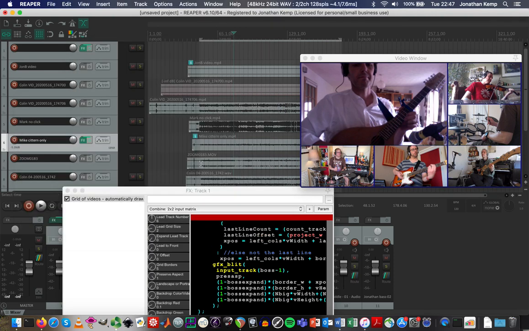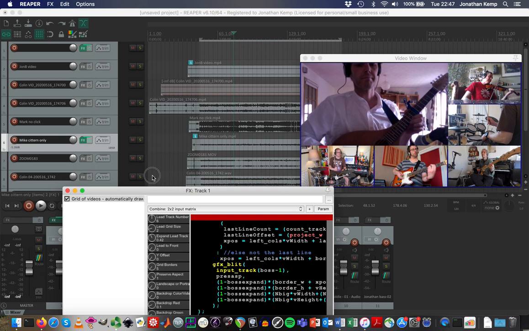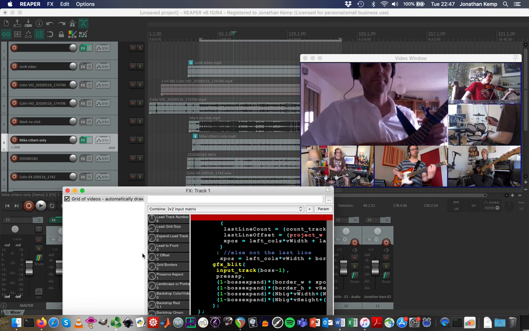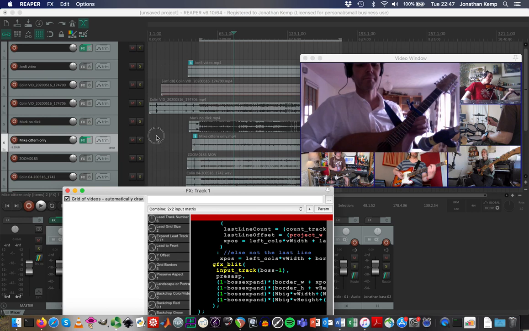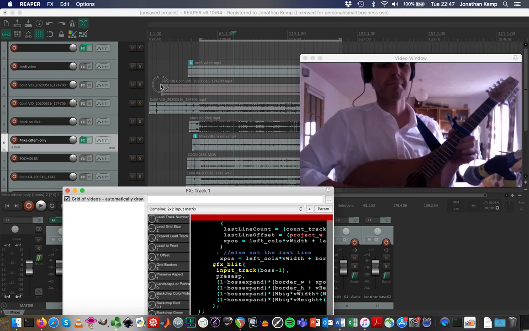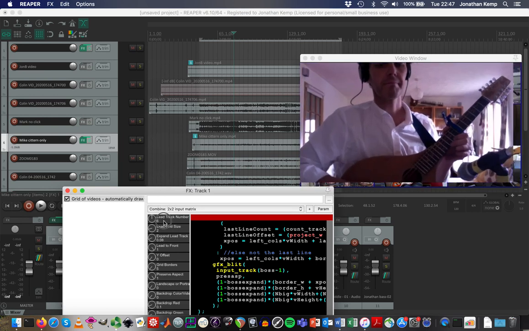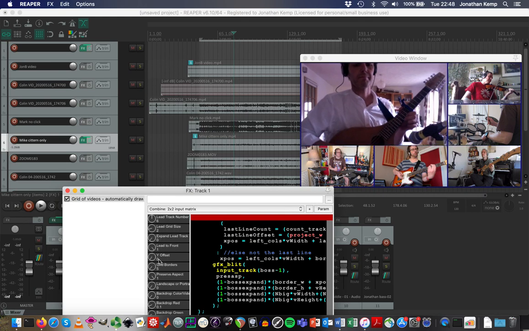So you get nice looking videos, and you can do automations on these. So if you want to, say, make this one expand to fill the whole thing, you know, expand lead track, that's currently behind, maybe we'll switch lead to front and then expand like that. That'd be a nice thing to do while the track is playing. How do we do that?